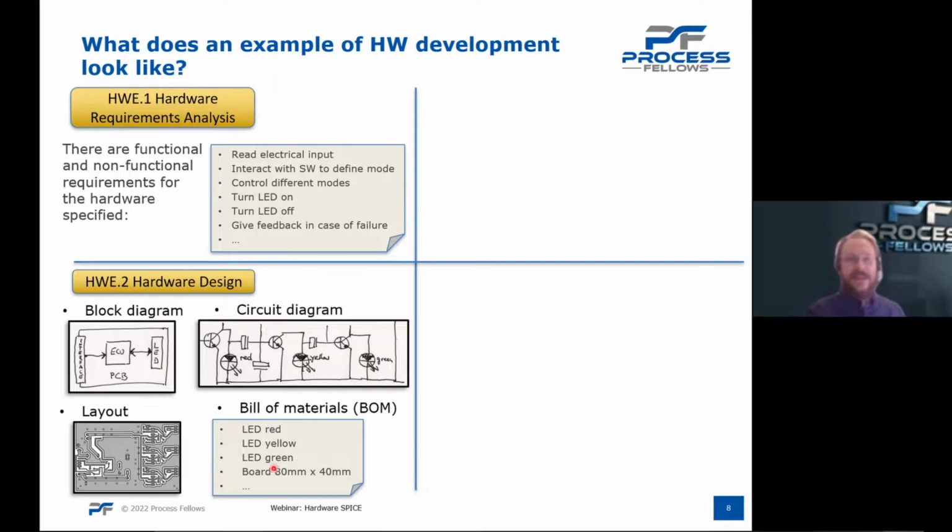And based on this, you have the BOM, the bill of material, where you know, hey, this is what we need here. Please, to create one prototype, we need one red LED, yellow, green, we need the board itself, and so on. And this is the information that is handed over now for the manufacturing of the prototype. Based on layout and BOM, typically it is now manufactured and you have the first prototype.